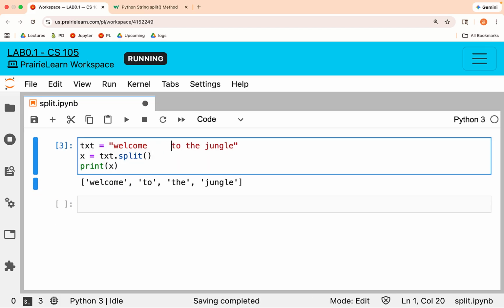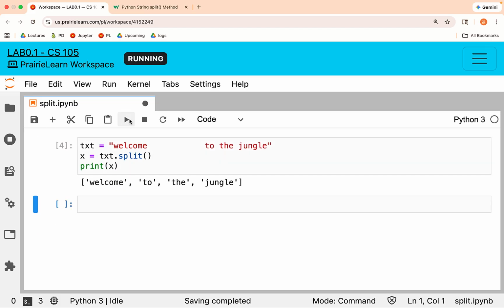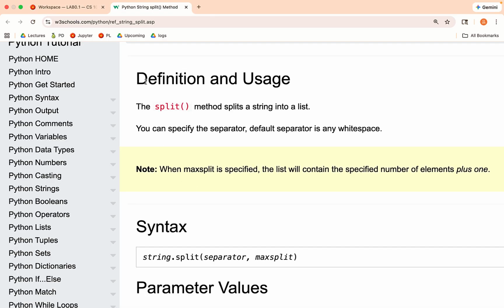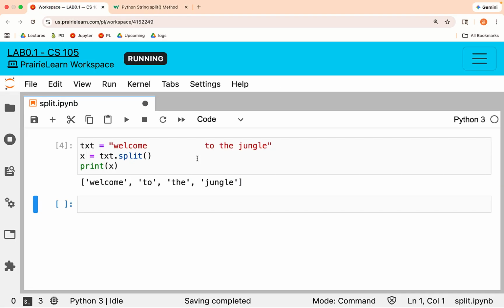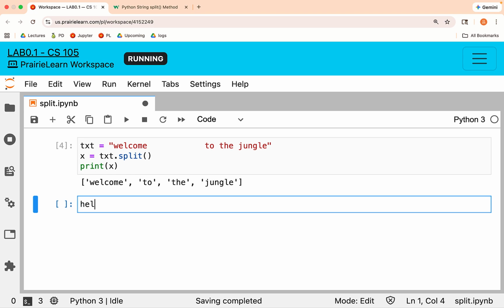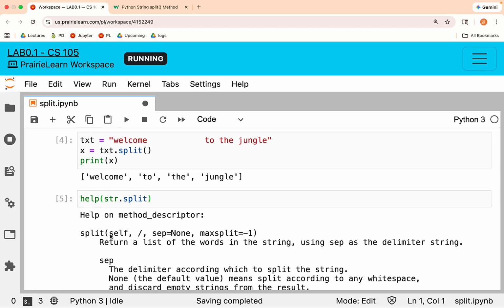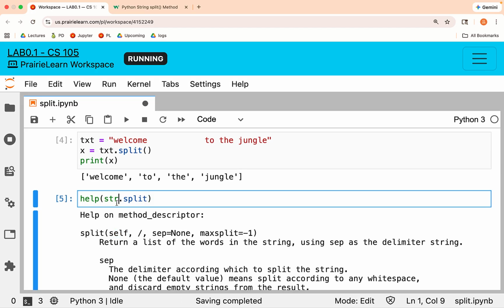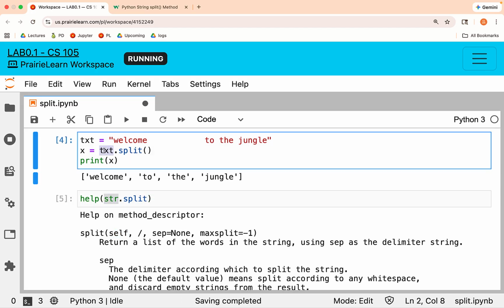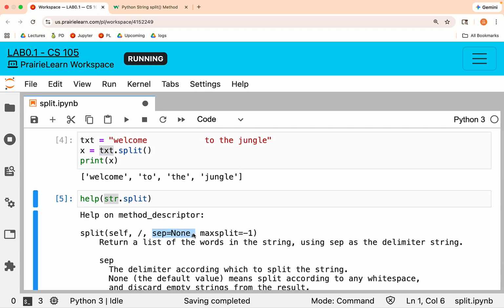Even if I added more spaces here, it will still just treat it as a single space, which I think is pretty convenient. Here it's got a little more info about its usage. Let's check out the help for it. So I say help string, that's the type, and then I want the method name split. And now self, we never have to provide that because we're going to call split on a string like that text there. We can provide a separator or not, and we can provide a max split.